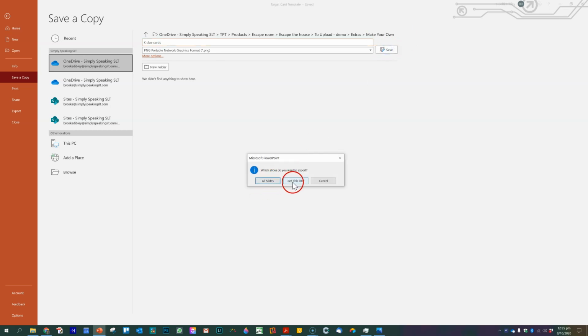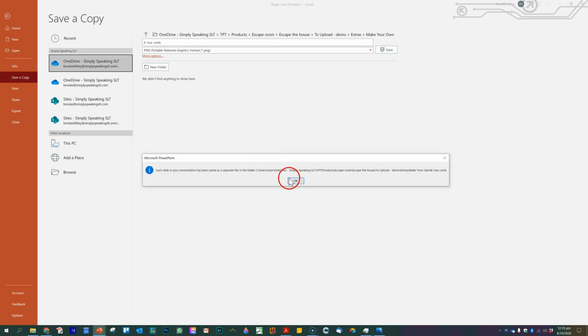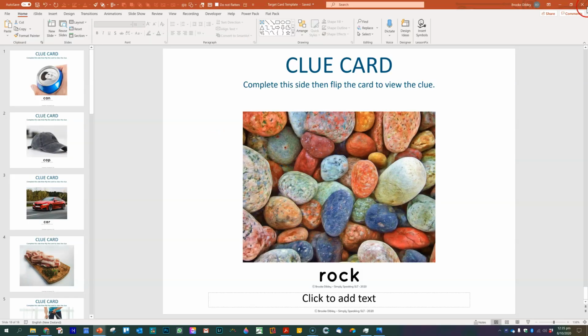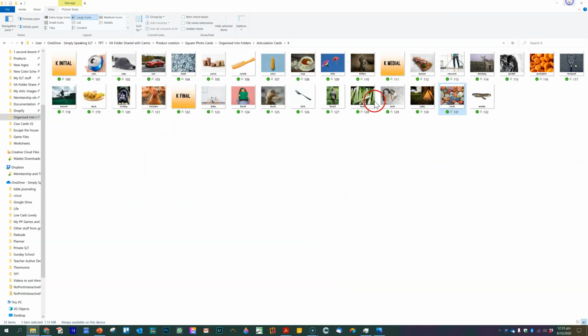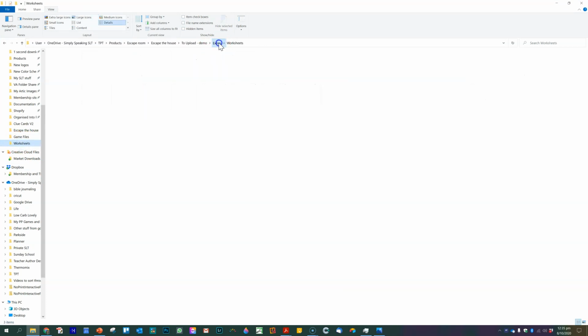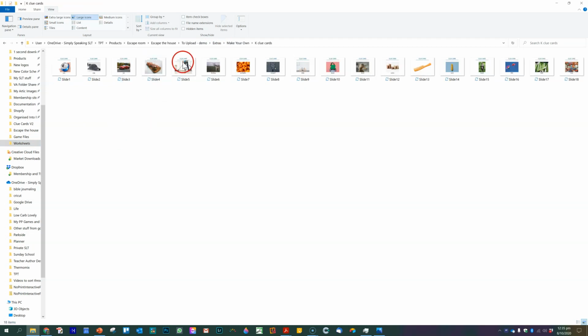And I choose all slides. I don't want just one. I want all the slides. And it's going to export them all as a graphic, and that's just telling me that that's happened. So now we can get out of that because we don't need this anymore. And now if we go back to our folder to extras and we go to Make Your Own, we'll be able to find all our clue cards. There they are. Okay, so you've made your clue cards, you've got them there now. They're all sized up perfectly to fit into the game.